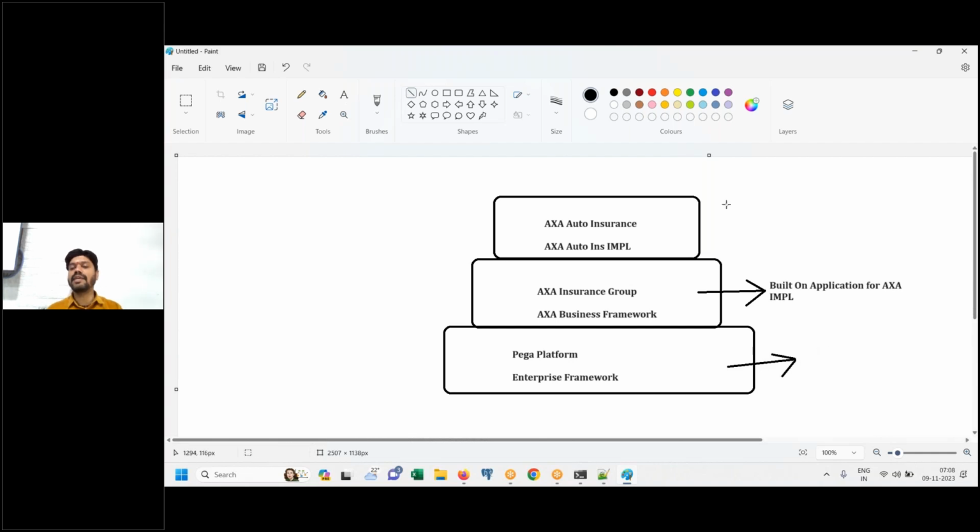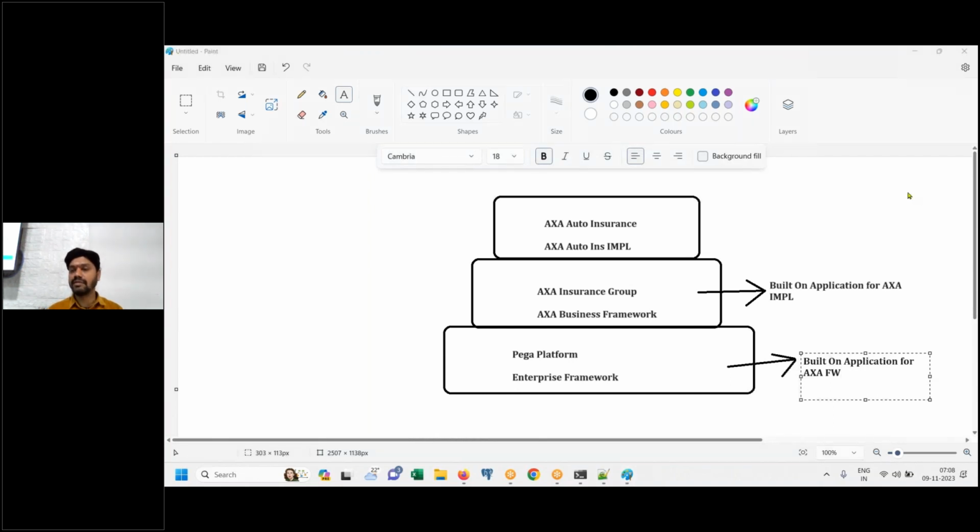This is the built on application for the AXA framework. Online students, are you getting it? And as well as the AXA implementation also, right? This is the Pega platform. Correct, it is the built on application for the AXA framework as well as the implementation. Of course, it is built on application for AXA implementation also. Anyway, it is there in the structure at the bottom.